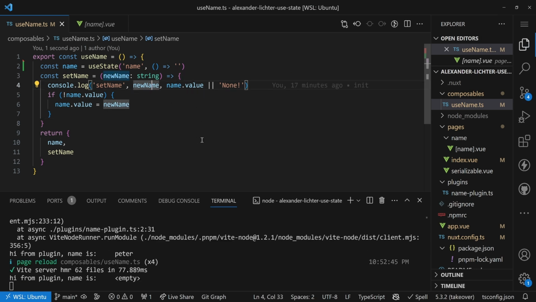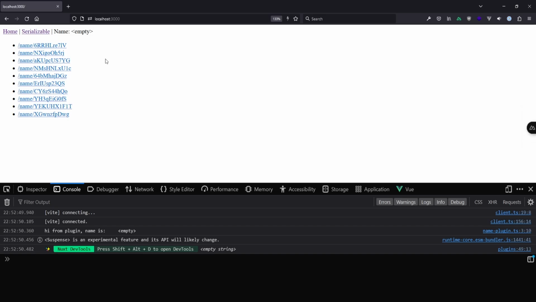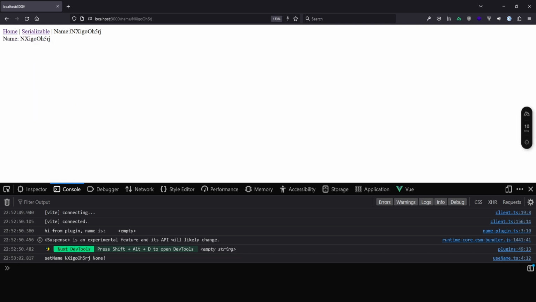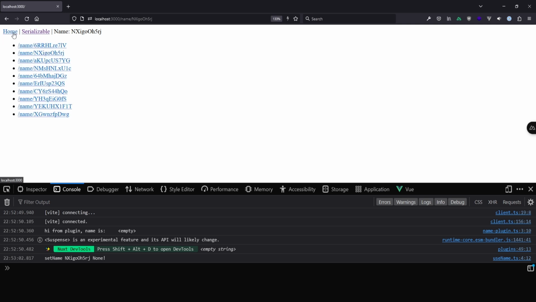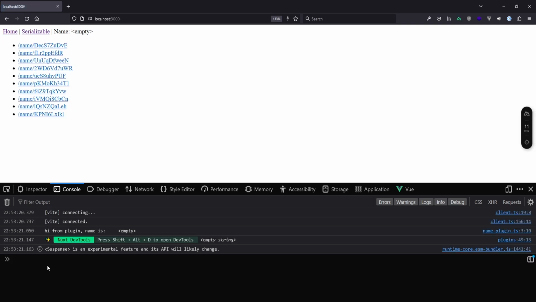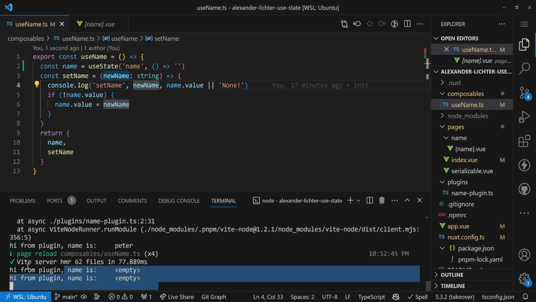And let's see what happens when we save this, reload and check the page. Okay, here we are, we're good, nice. Let's go on one of these nicely randomly generated links now and have a look at what's happening here. So we click, and we see our name is not Peter anymore, but NXIGOOH5RJ. Well, I definitely wouldn't name a child like that. Also not Peter, but hey, everybody's choice. And if we go home now and reload the page, let's see what happens. No hydration error anymore. And also in the console, it should look totally fine, and it does. Why?